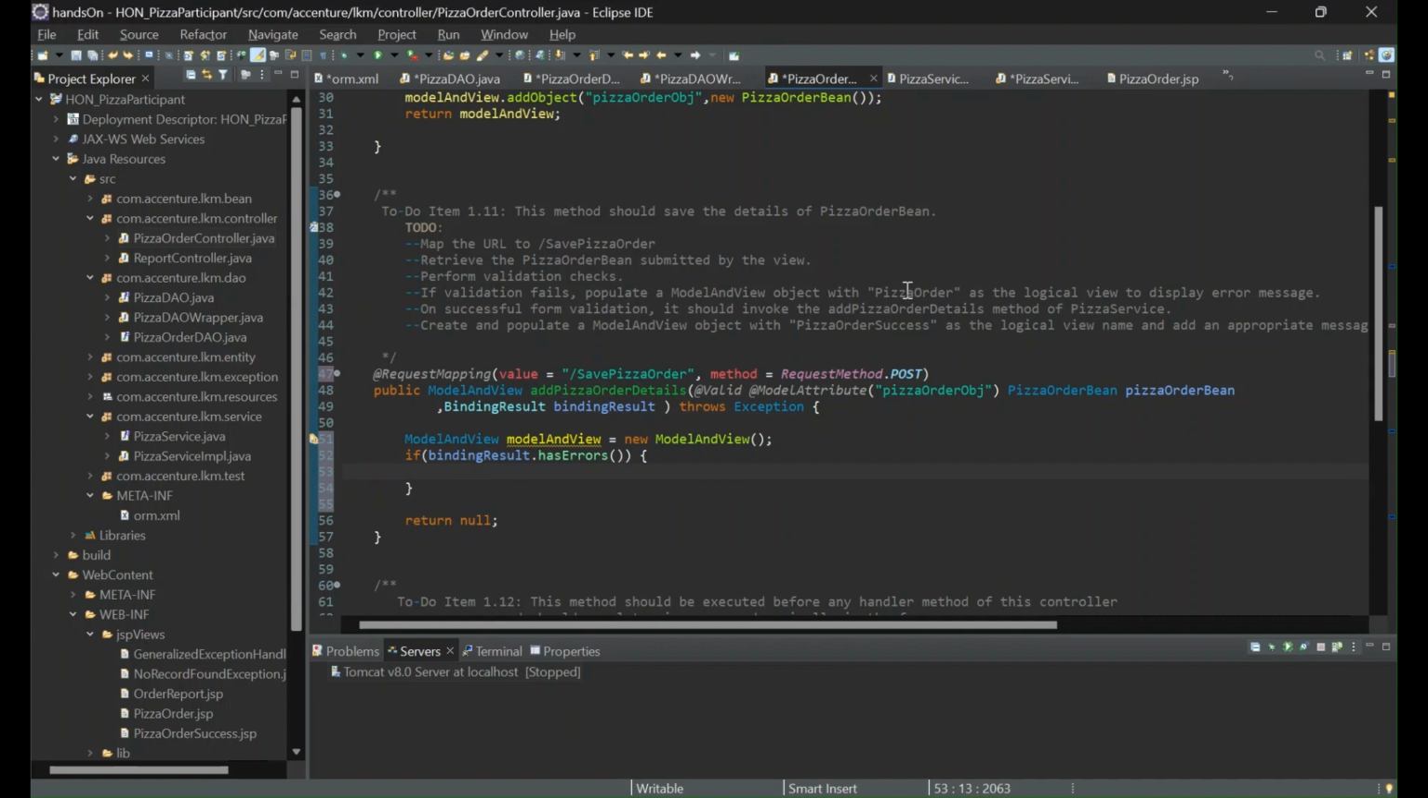So we will populate the model and view which we created here, and we will set view name as pizza order, as mentioned above. Then, if validation fails, populate a model and view object with a pizza order as the logical view to display the error message. Fair. Next, what if it passes? On successful form validation, let's create an else statement over here.